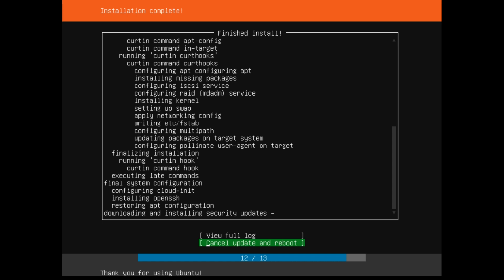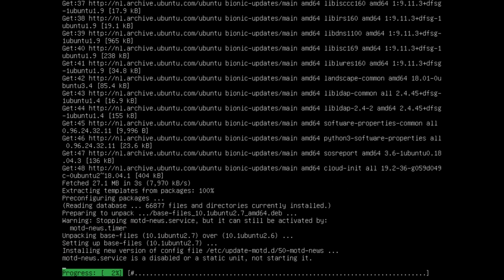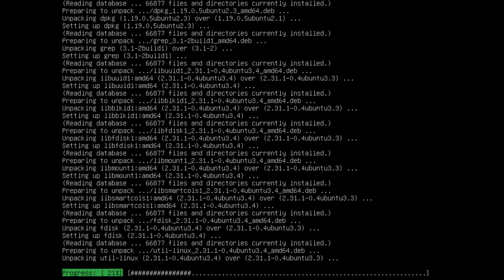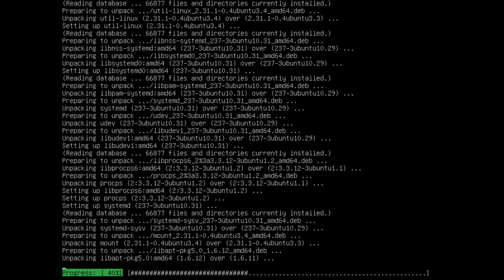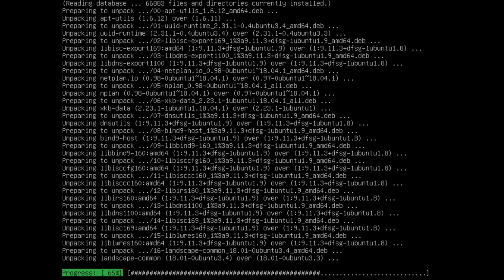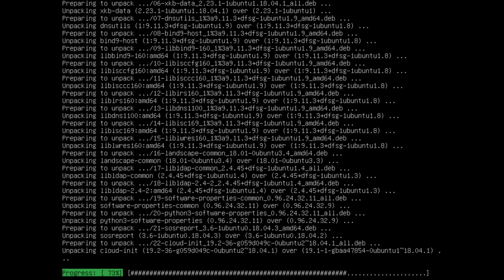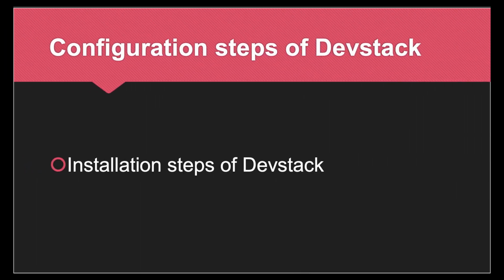The first thing is the installing of Ubuntu 18.04. As you can see, we are installing it. After installing, we're going to do the configuration steps and installing steps of DevStack.